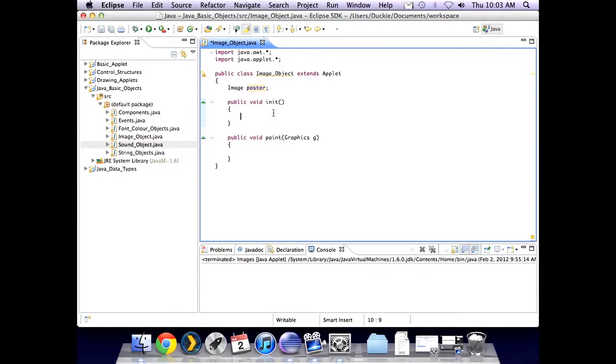And this one is a little bit different to other objects. We don't have the equals new. So we're going to say poster equals getImage, because that image already exists. We just need to find it. Then we need to use the code getDocumentBase, and then comma, space, and then in quotes we need the exact file name. So mine was rulesposter.jpg. Now be aware, sometimes with the JPEGs it's JPEG and sometimes it's JPG. Just double check, make sure this is exactly your file name. Okay, semicolon to end the line.